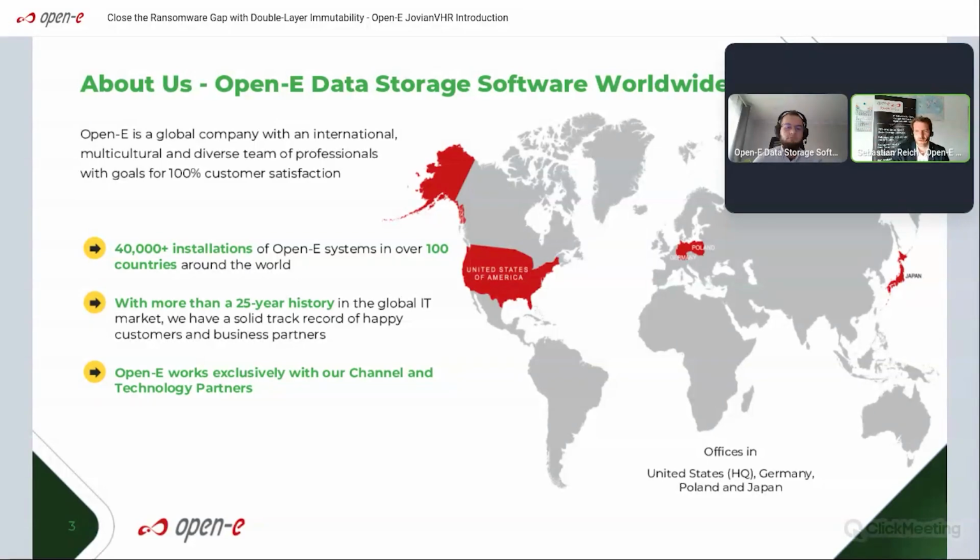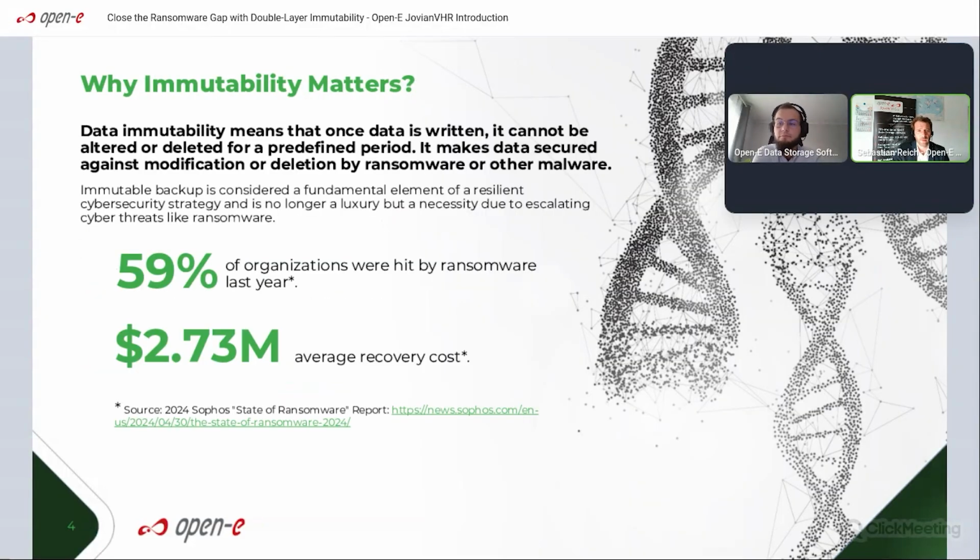Let's get right into the topic, immutability. What is it even? Let's start with a very basic question. As the word already indicates, immutability means we need to make the data immune for at least a predefined period of time, so that we can protect the data against modification or even deletion, or any modifications through malware or ransomware.